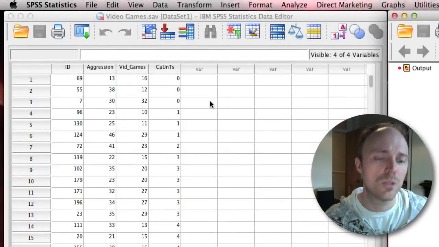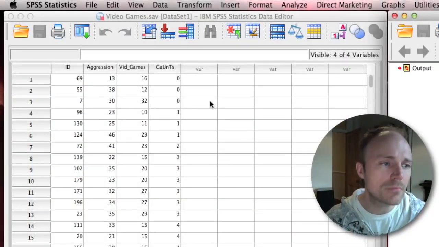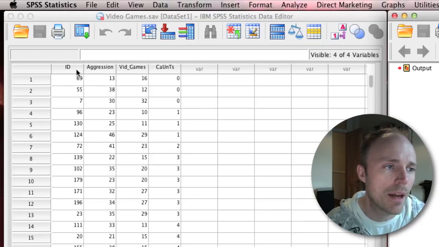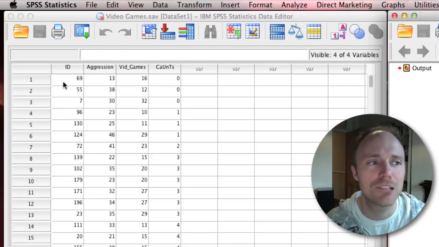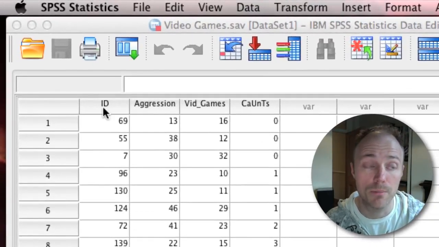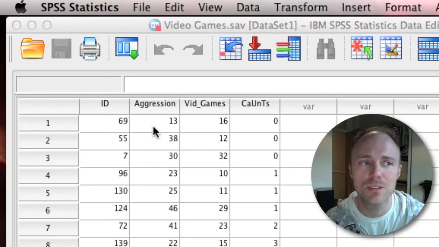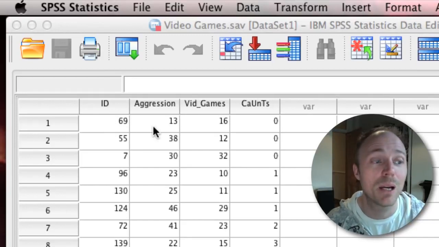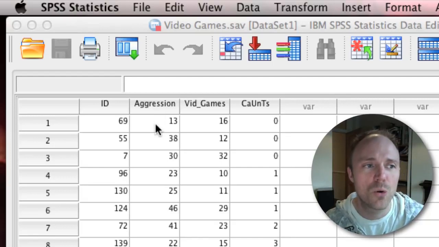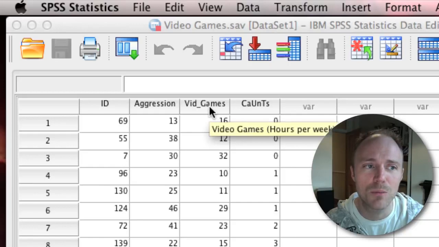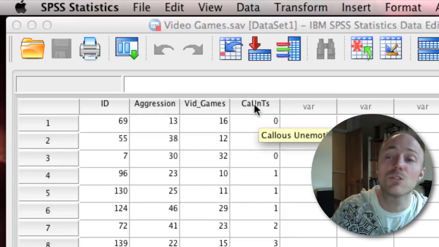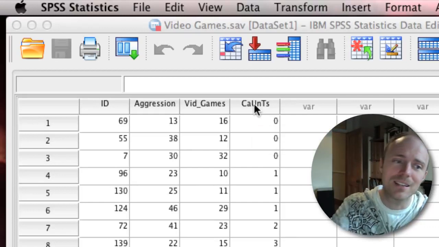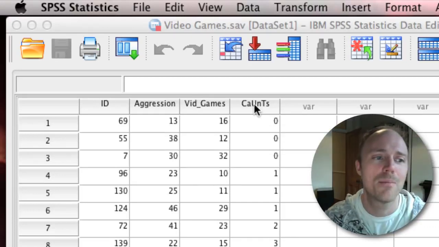So here's the data for our video game example. As ever, each participant is a row in the SPSS data editor, and each variable is a column. We've got an ID variable that just identifies who the person was. Then we've got a score on the aggression variable. We've got a score on the video game variable, which was hours per week that they played video games. And we've got a score on the callous unemotional traits. It tells us where on that continuum the person fell.